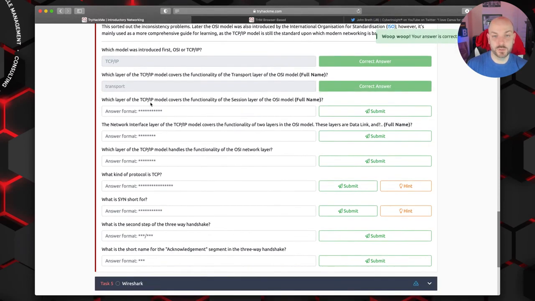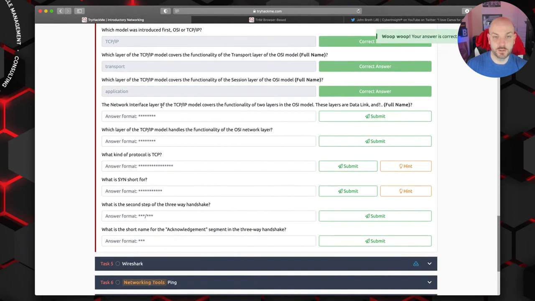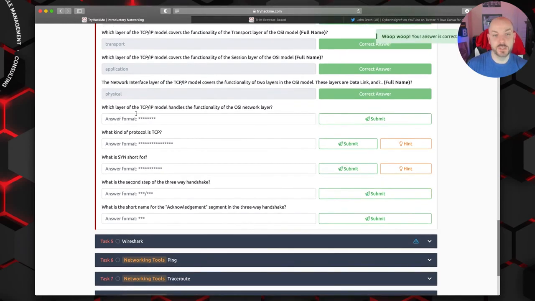Which layer of the TCP/IP model covers the functionality of the session layer of the OSI model? Well, if you remember, I said that the top three layers, layer 7, 6, and 5, so application, presentation, session, are all bundled in the application layer. Network interface layer of the TCP/IP model covers the functionality of two layers of the OSI model. These are the data link layer and the physical. Okay, which layer of the TCP/IP model handles the functionality of the OSI network layer? That is the internet layer.